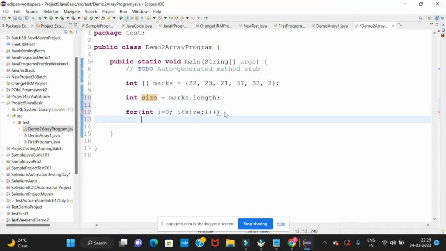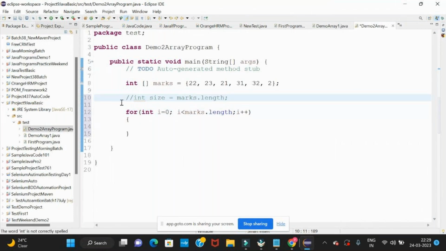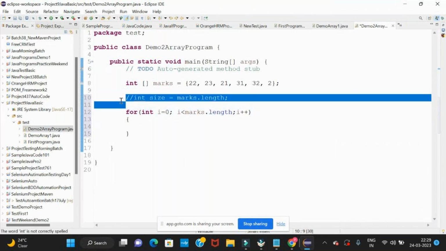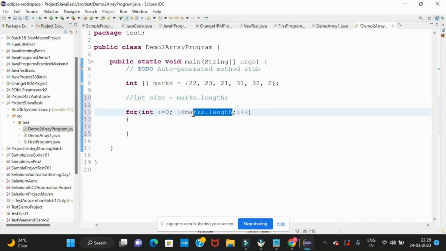Now the size is 6, so while i is less than 6, the loop will run. You can also write it directly: instead of size you can write marks dot length, less than marks dot length, so this line is not needed. You can skip this line if you write marks dot length here itself, that will also be okay. But we will write size, it will simplify our task.